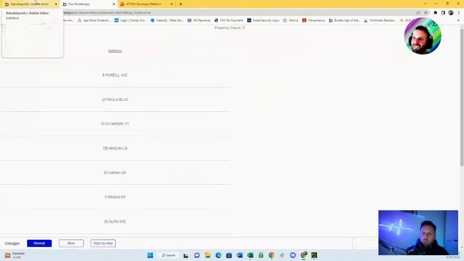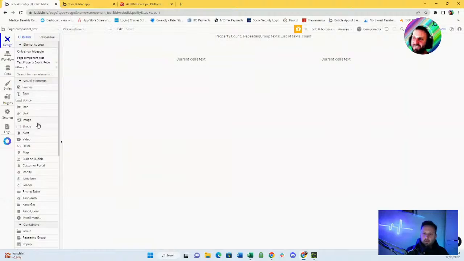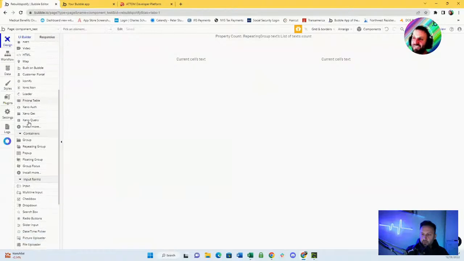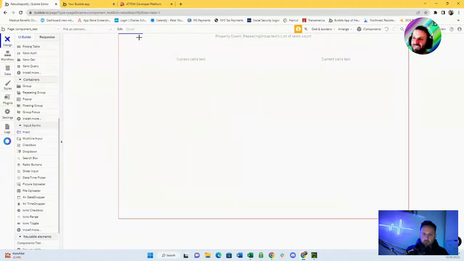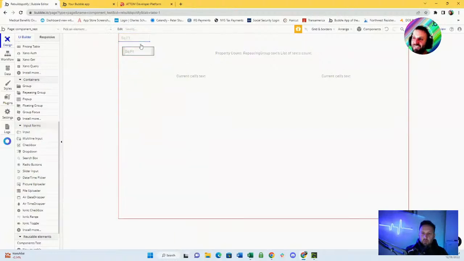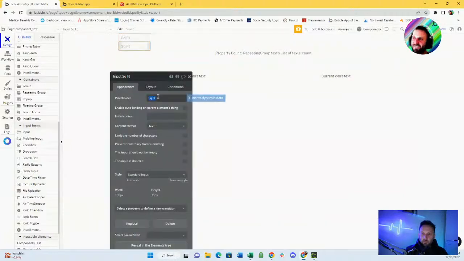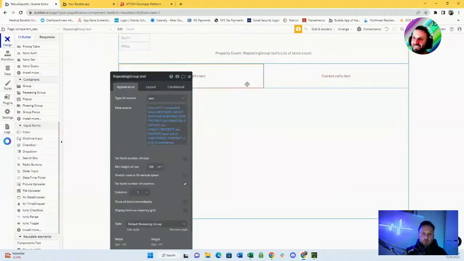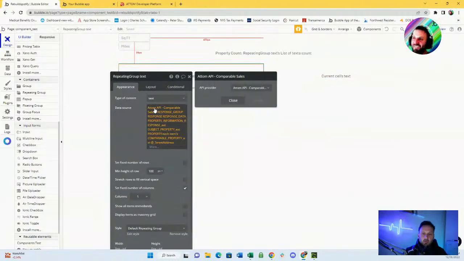All right. Maybe what we could do, though, is make these inputs dynamic. Let's add an input here, and this will be square foot. And let's add an input here, and this will be miles away. And then we can evaluate here the API provider.